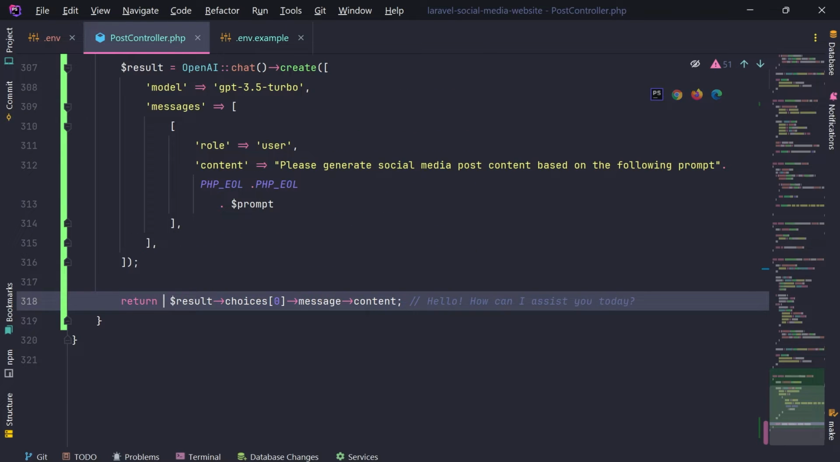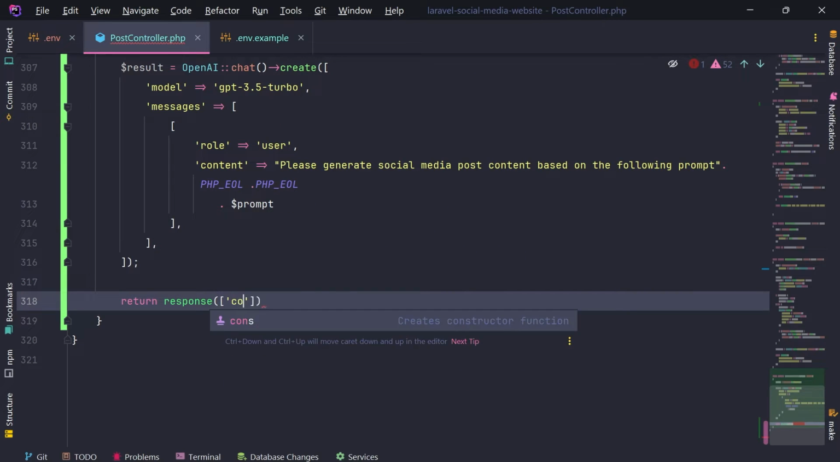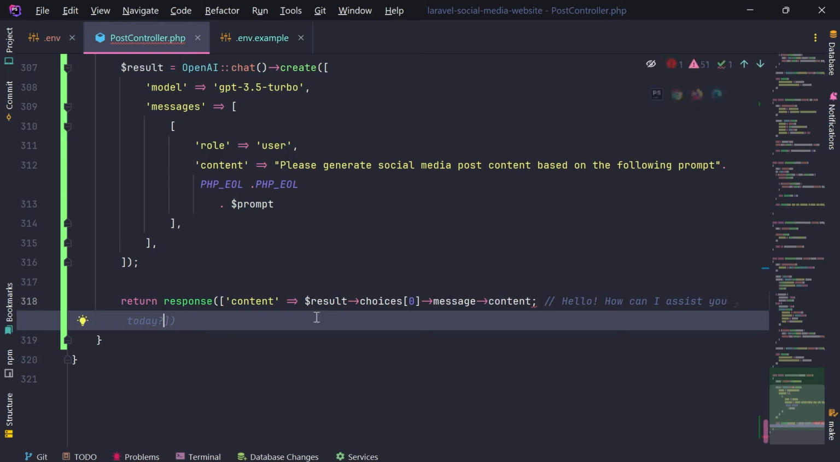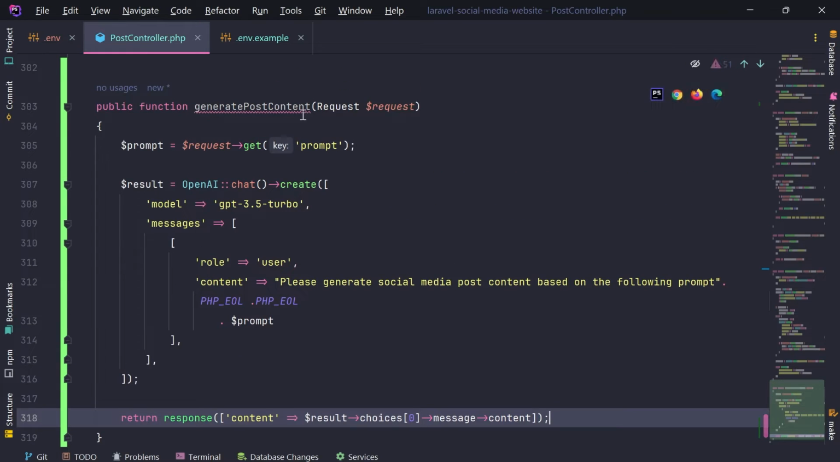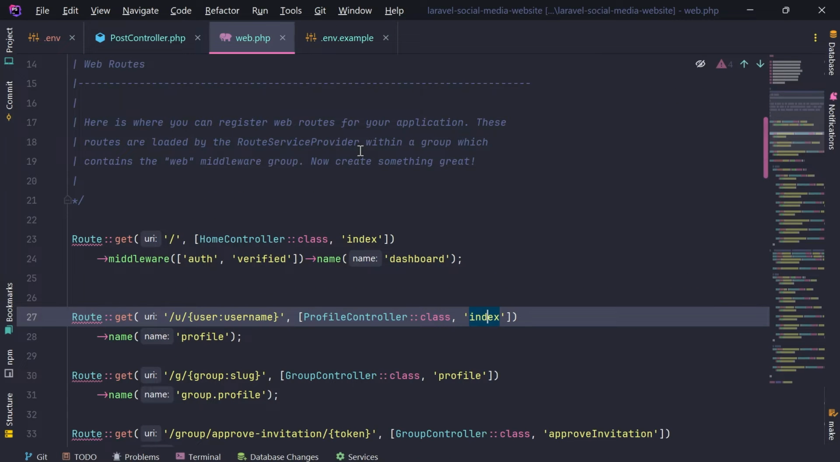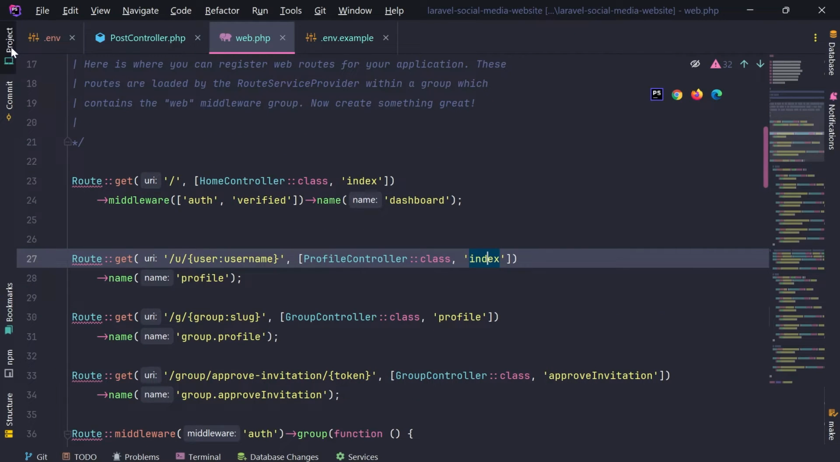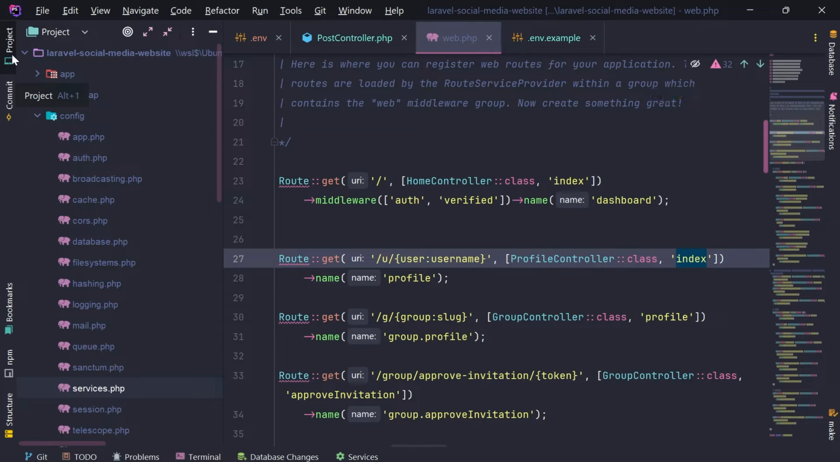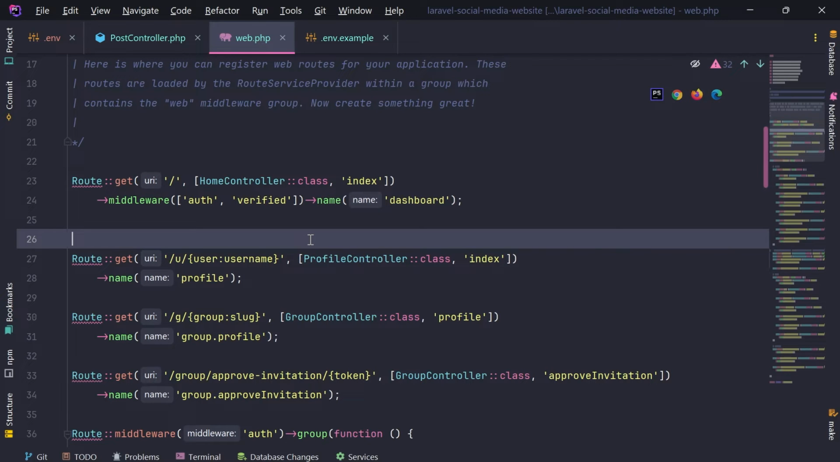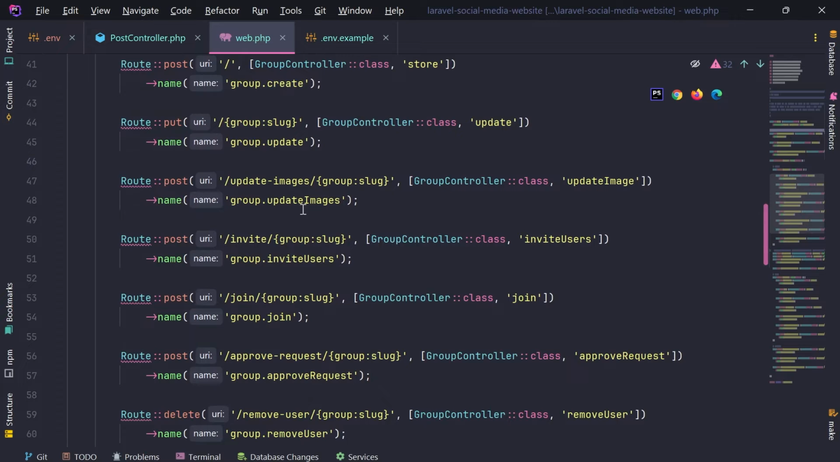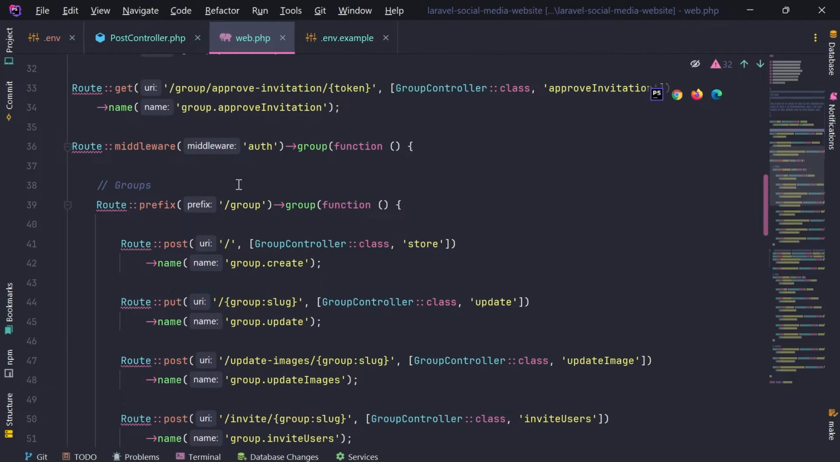Okay, let's return this. We're going to return with a response, and I'm going to return an array, which will be just content. This is going to be result, choices, 0, message, content. Okay, this is how we're going to get this. Let's remove this comment from here, and I want to test this. Let me open web.php. I'm sure it's not going to work because we don't have this main config file for OpenAI, because we were unable to run the OpenAI install command. But we will try to do this manually, what this OpenAI install command should do.